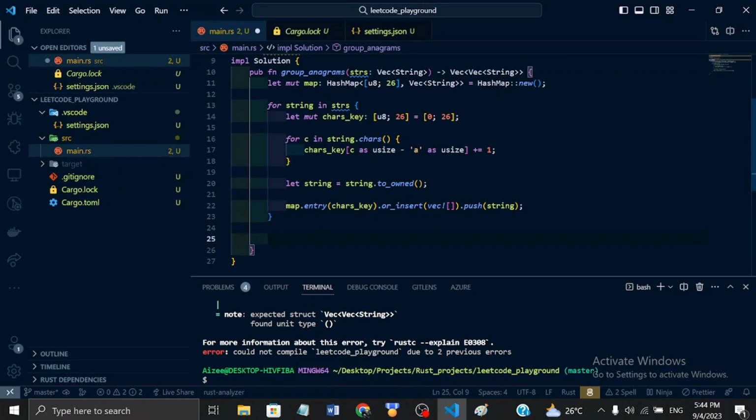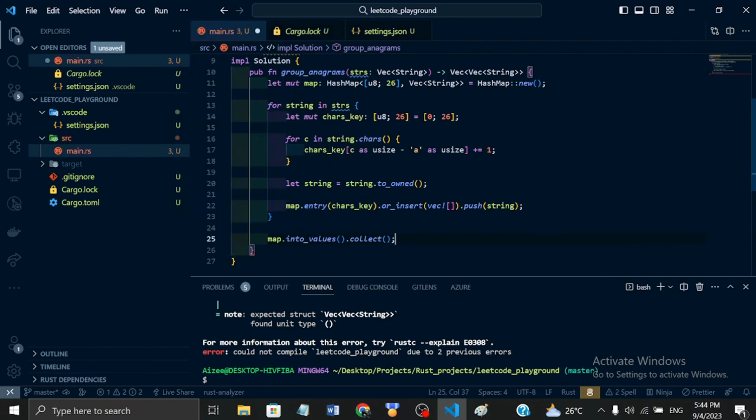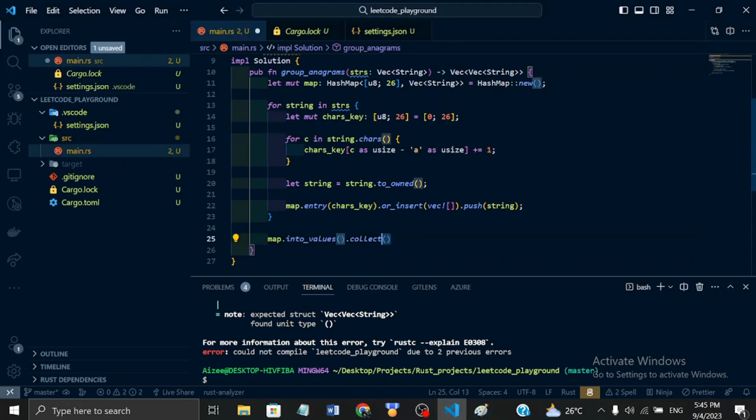And then at the end of the day, we return map.into_values().collect(). This gives us an iterator over the values, and then we collect it into a vector. So the values will be of type vector of string, and we're collecting them into a vector, which is going to be of type vector of vector of string, which is the return type we stated here. Once we're done with every single string inside the argument, we take all the values and put them into a vector. Yeah, that is how the solution goes.